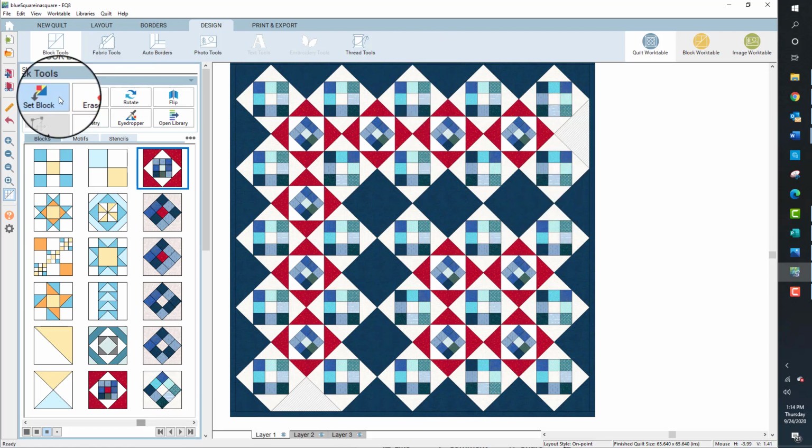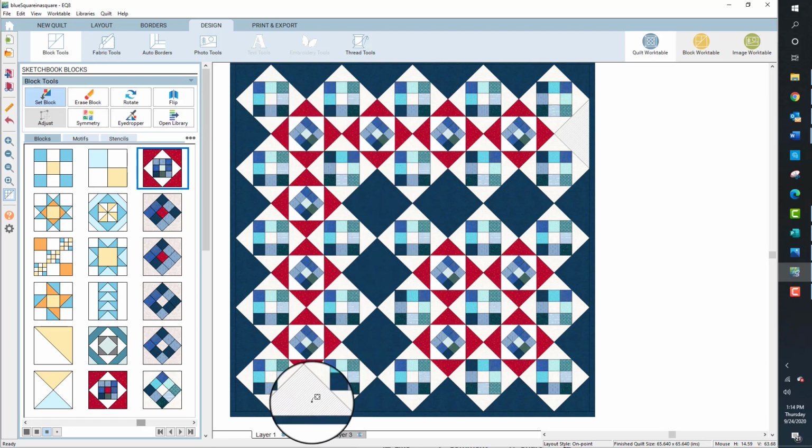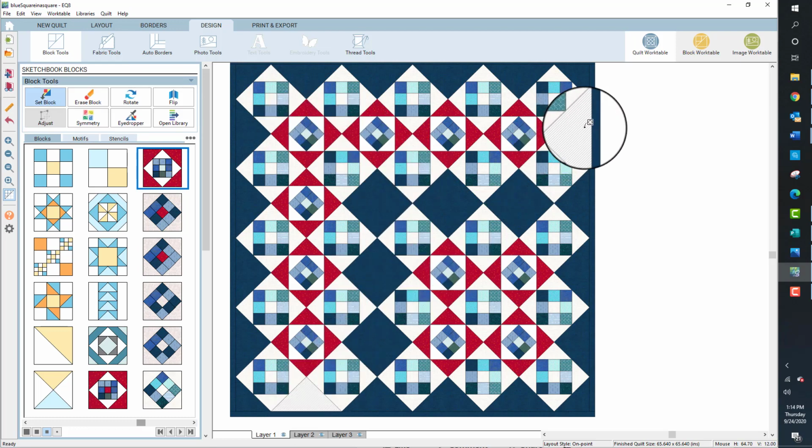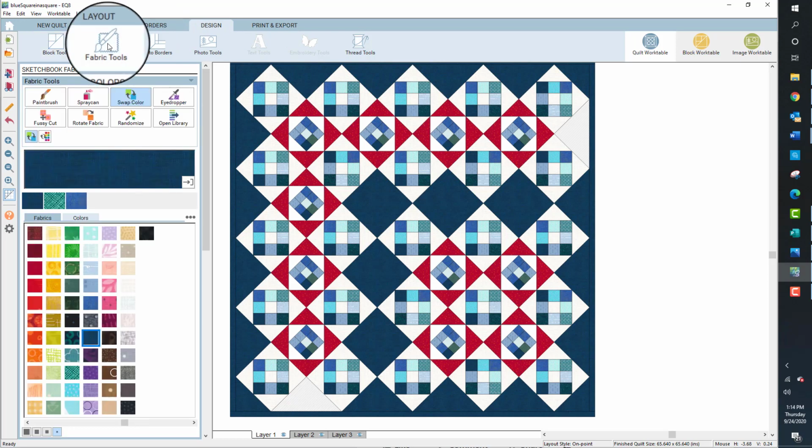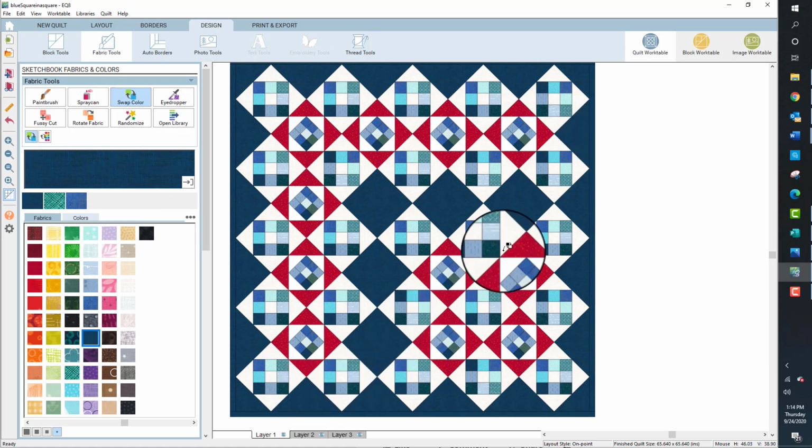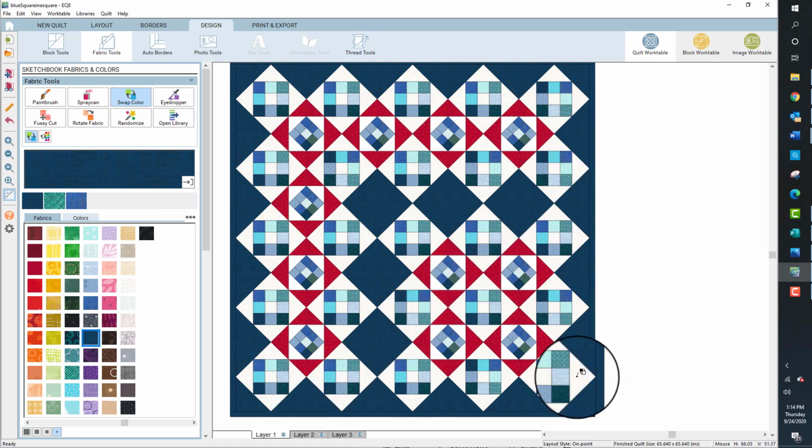So what we want to do is change this setting triangle and this setting triangle to blue. So we're going to hit the fabric tools button and we're going to click that dark blue again. We're going to come here and we're going to click and click. Well, this kind of looks awkward. If you're into asymmetrical quilts, this would be fine, but I'm not really into asymmetrical quilts.